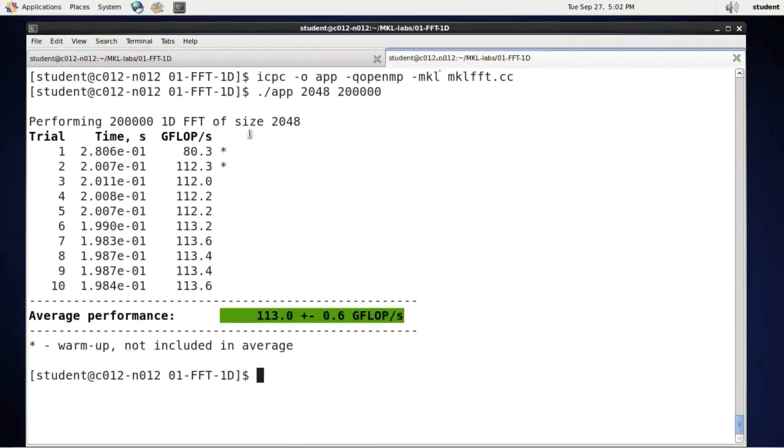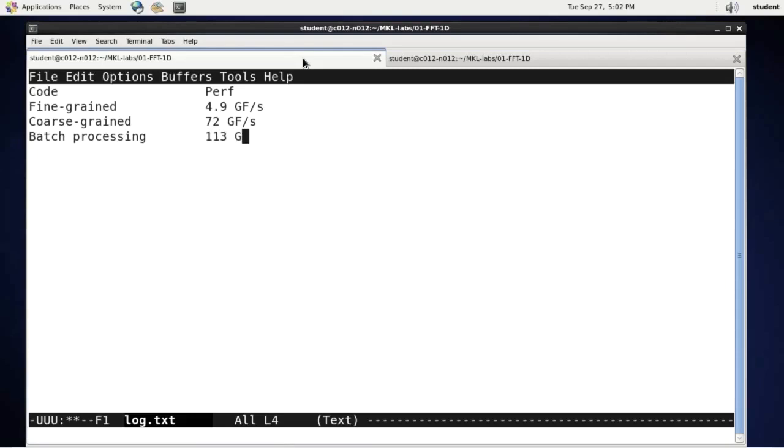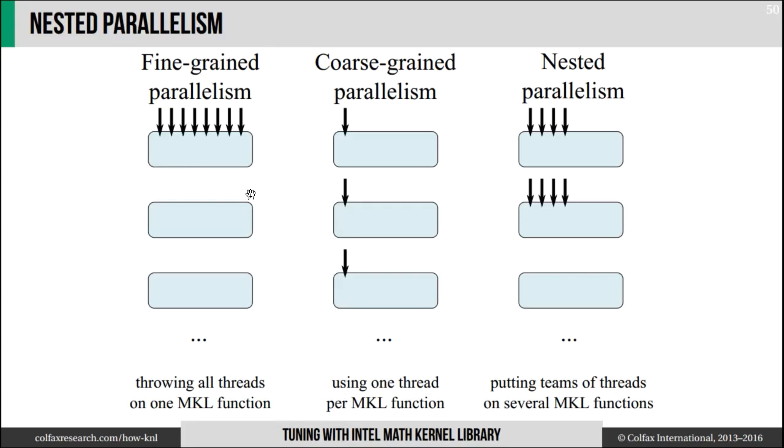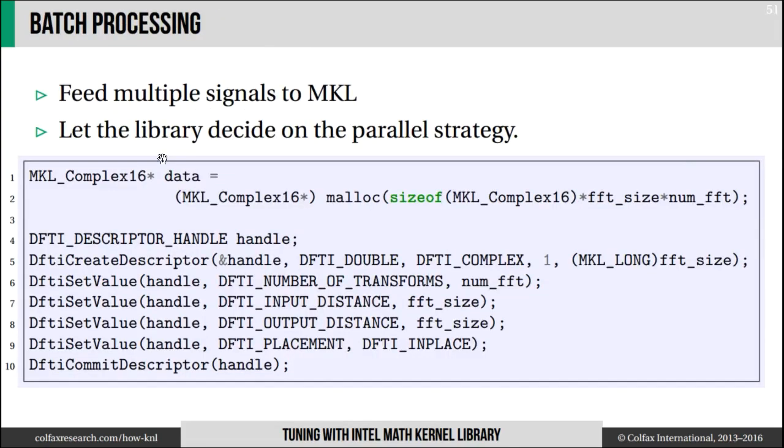Oh, there we go. The results have come in, and I am observing 113 gigaflops per second. This is not bad for no work except specifying how exactly I want to process the multiple datasets. In my slides, I have a cheat sheet illustrating what exactly I did here. There is one more room for optimization, and that comes in the optimization of data containers.